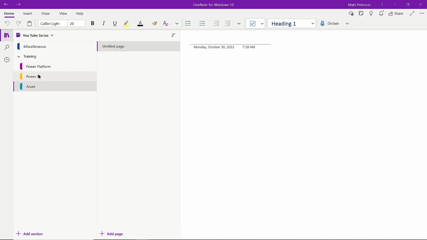And so now that I have these different sections here, maybe I'm now ready to start adding some notes to these sections. So let's say I'm going to come over here to Power BI. And in Power BI, what I'm currently working on is a Power BI bootcamp. So I might give a nice heading here of Power BI bootcamp. And then in here, I would put all the major details about the camp. But now I want to start to organize the different pages underneath.